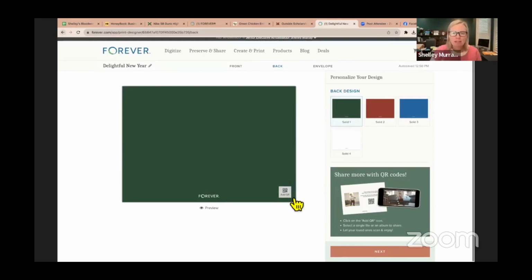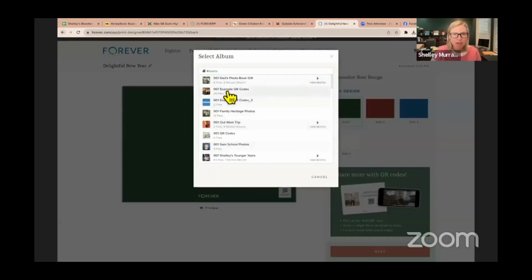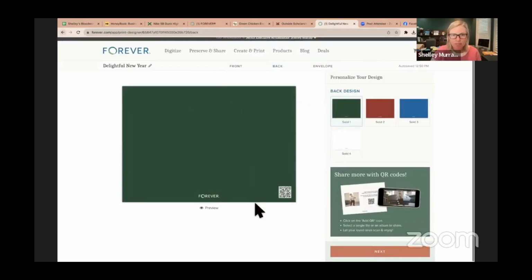But anyways, now if I want to add a QR code on the back, I just click the QR code and it directs me to either select the file or select the album. So for this one, I'm going to select the album and I want to select this whole entire album that we created for the best photos from this trip. And there it is. So it automatically places that QR code right on your card.